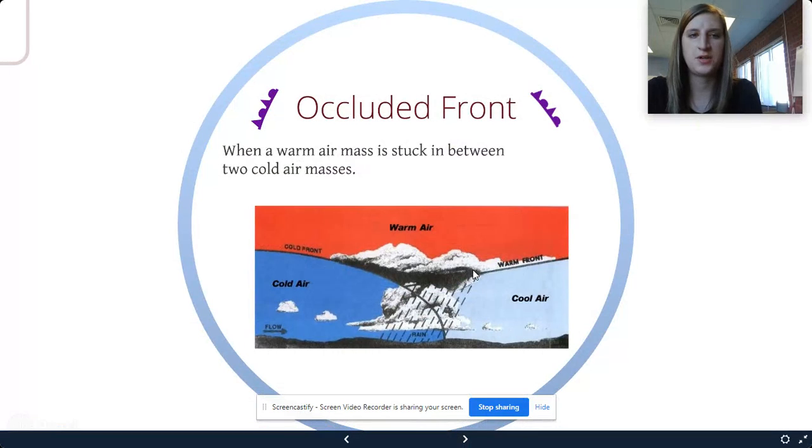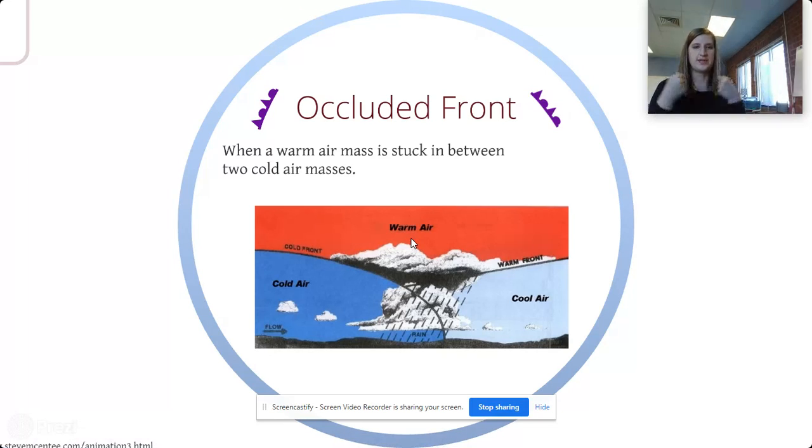So an occluded front is when a warm air mass is stuck between two cold air masses. So you have cool air, and you have a warm air mass that is stuck. This typically brings bad weather. Cold air mass, warm air mass, and it's just stuck.